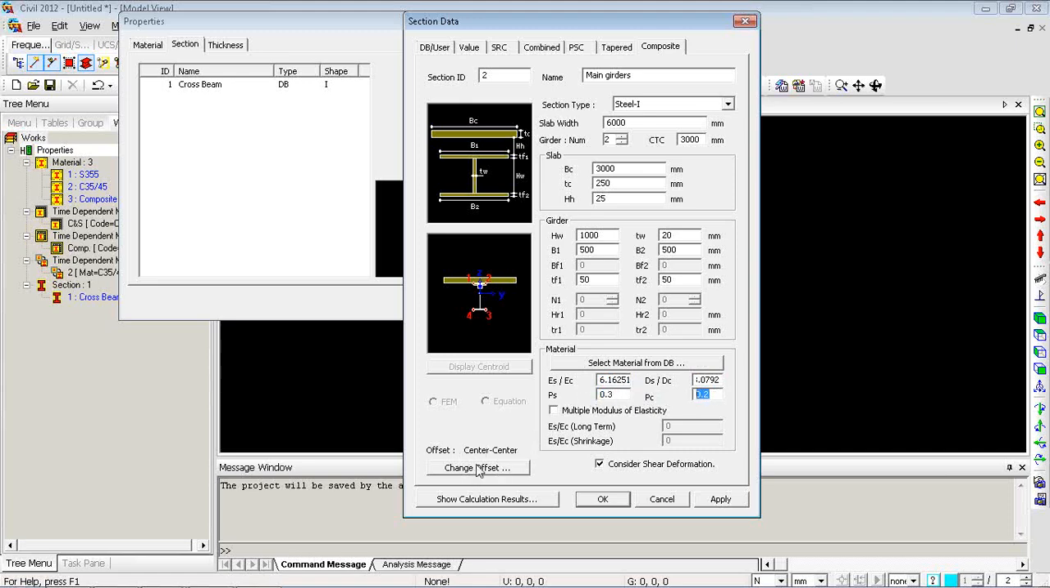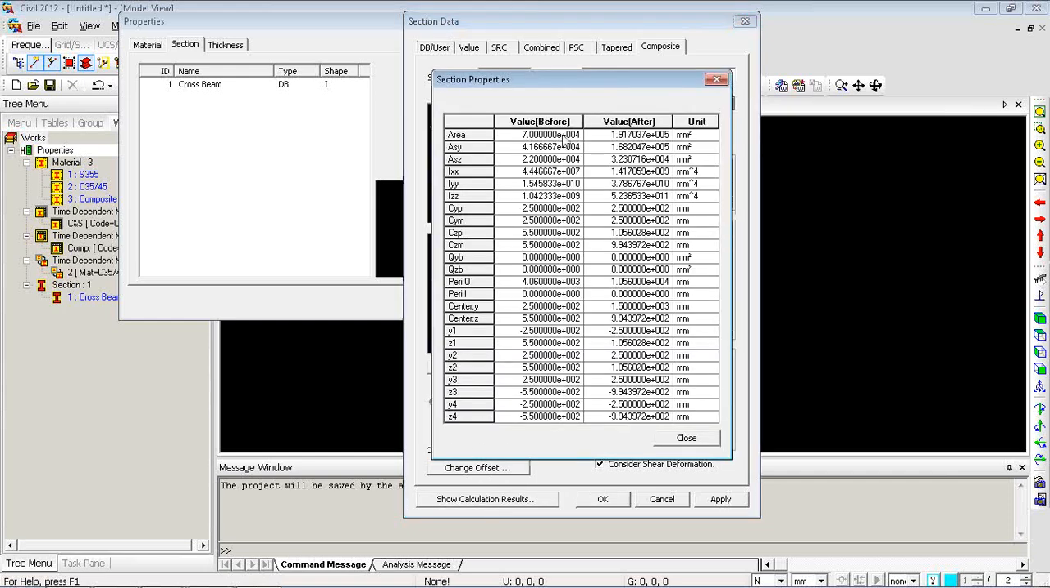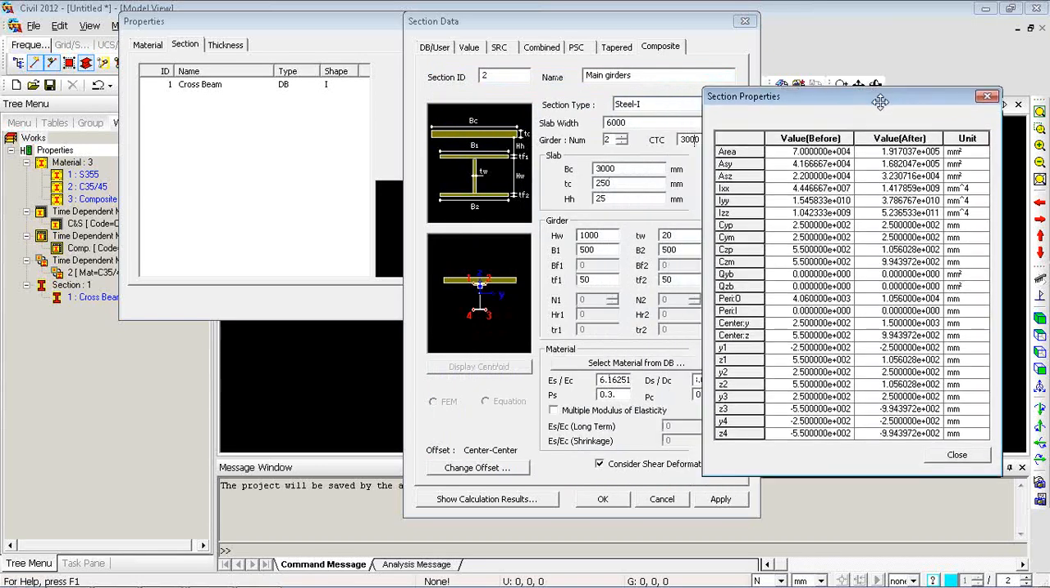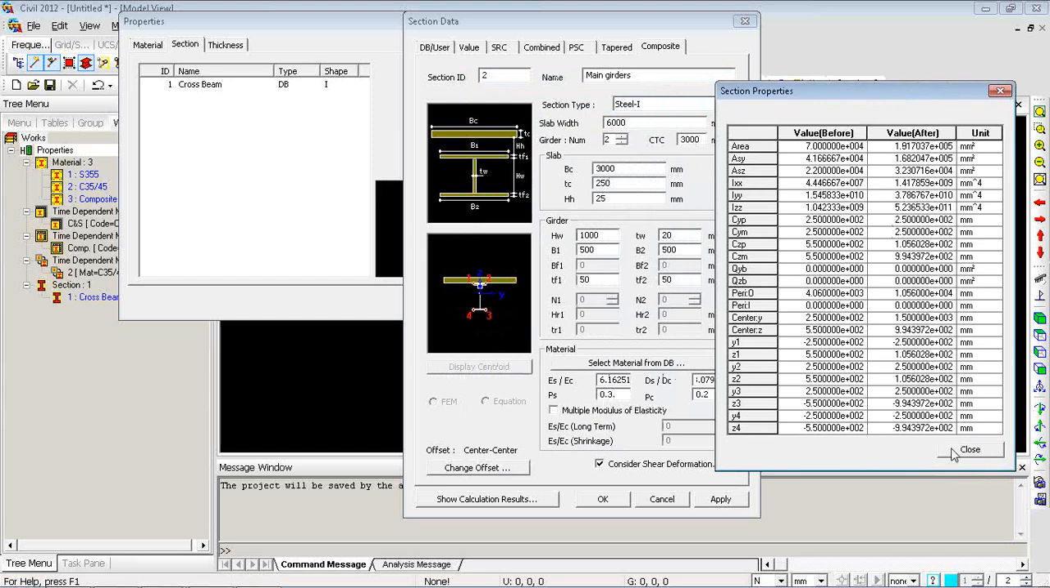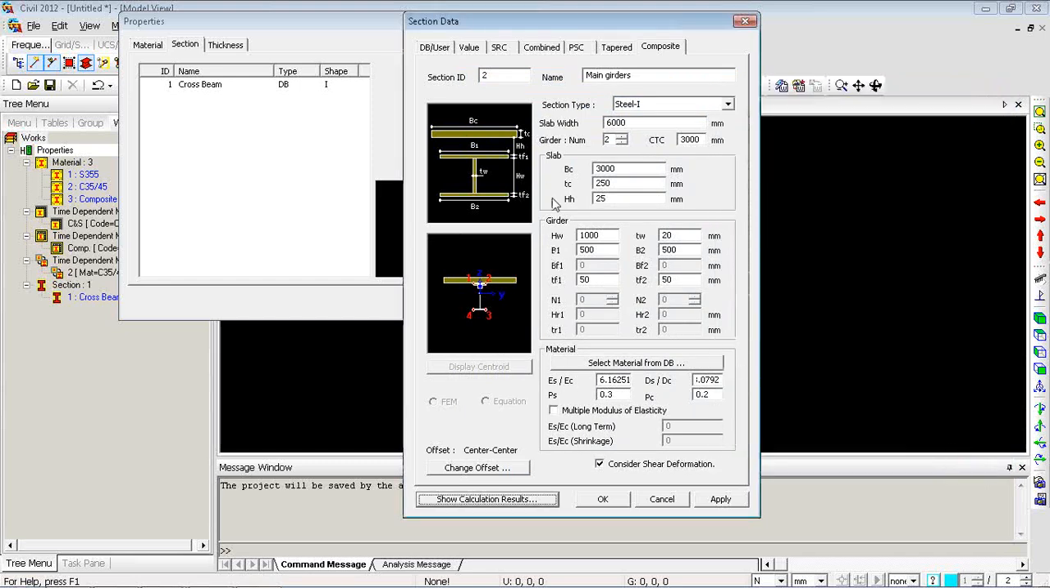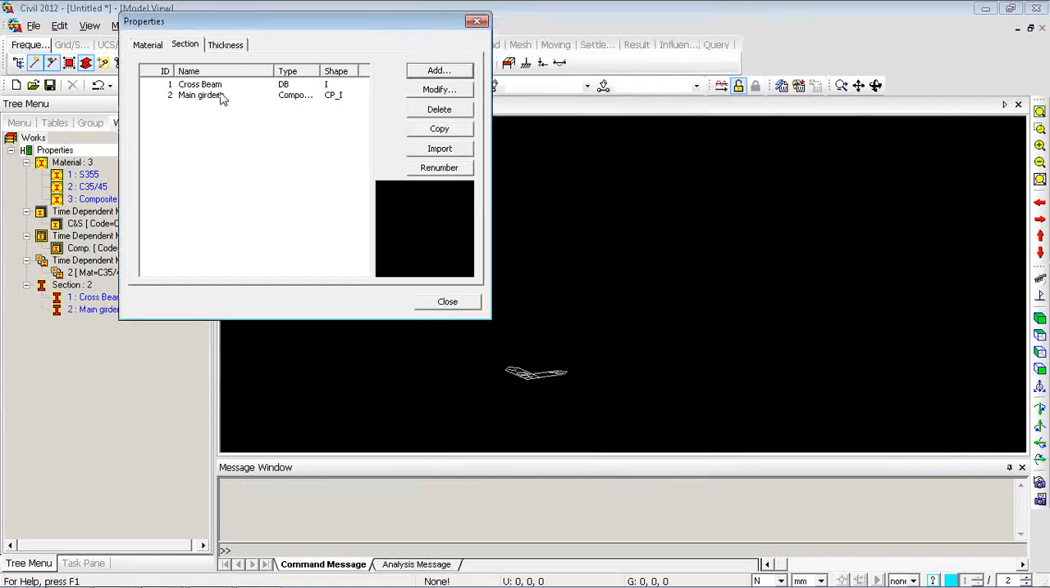And here, we want a center offset, so the centroid will represent the beam line. Now when you click on calculation results, you can see the before composite stiffnesses and after composite stiffnesses. The before composite stiffness is the stiffness of only the I girder, and the after composite stiffness is the stiffness of the concrete slab plus the I girder, taking into account this modular ratio. I click on OK, and this section has been entered.